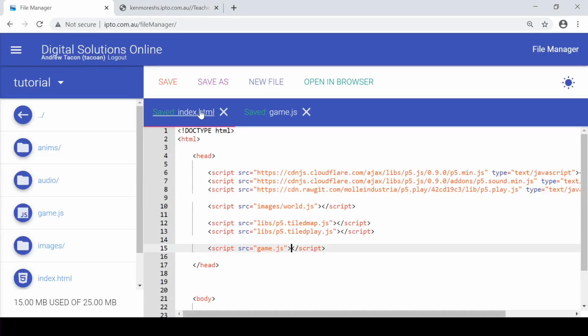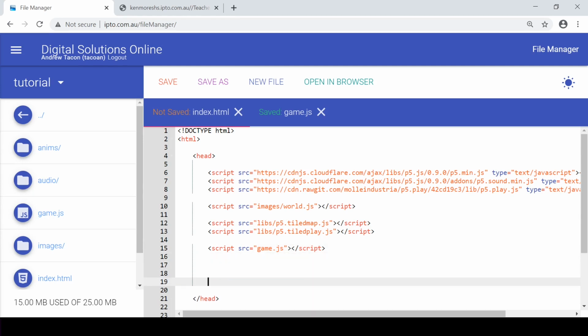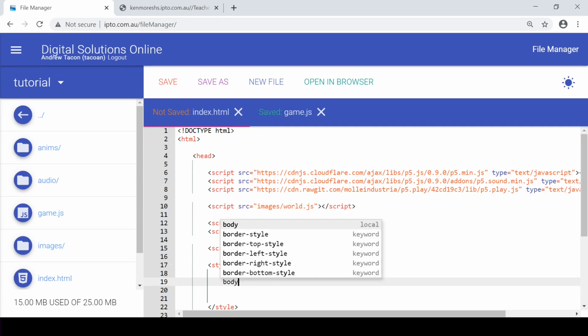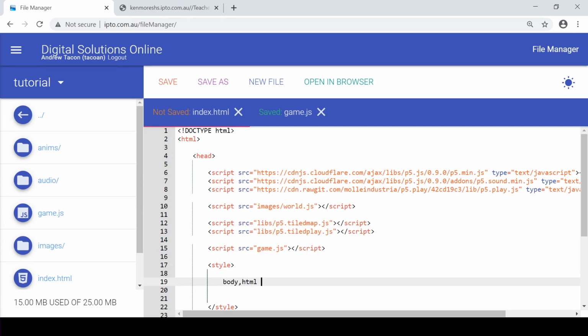So to do that, we're going to add some code to our index.html page. We're going to add some styling. So underneath where we just added the game.js script, we're going to add some style tags. Now what we're going to put in here is known as CSS, or cascading style sheets. It's just going to format our page. So we're going to affect the body and the HTML. Notice curly brackets here, and we're just going to give them some parameters.